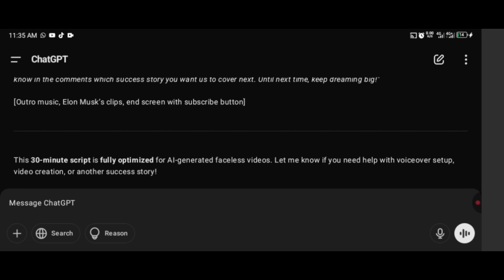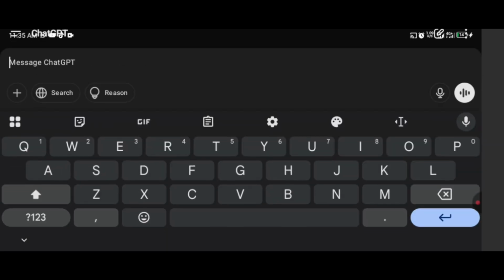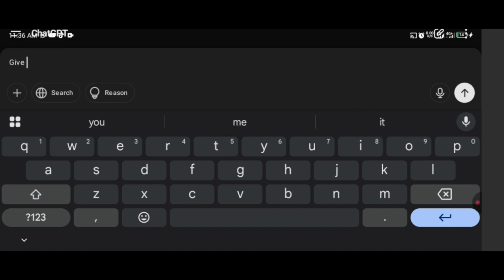I'll tell ChatGPT to give me a prompt for the AI image to generate. Give me an image prompt for this script. Then you will enter. Let's see what ChatGPT will give us.